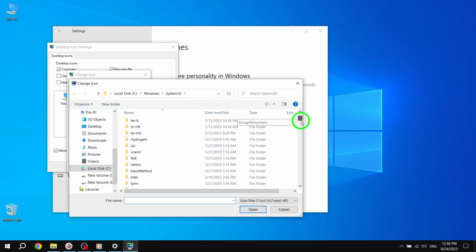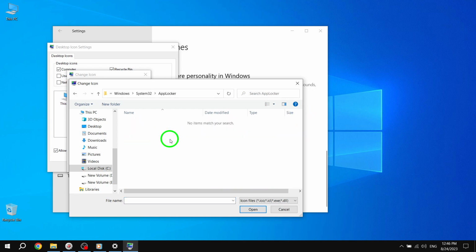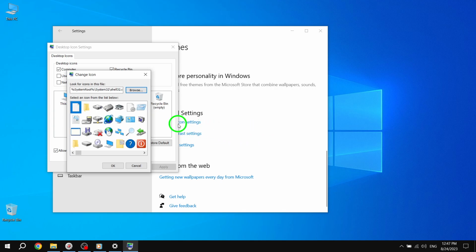Step 4. Click or tap on the Browse button, navigate to, and select the .ico file or file that contains the icon you want. Then click or tap on Open. Select the desired icon and click or tap on OK.